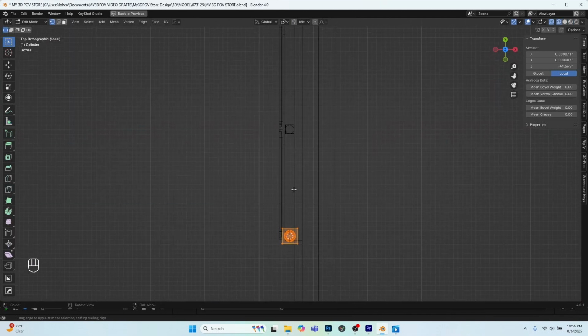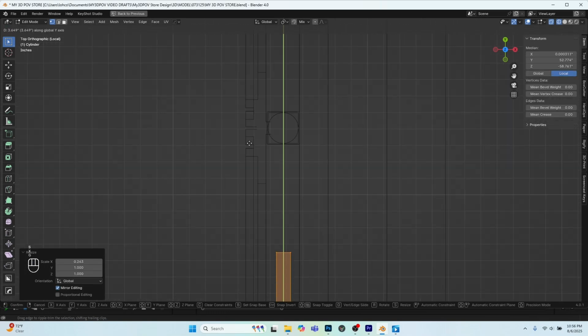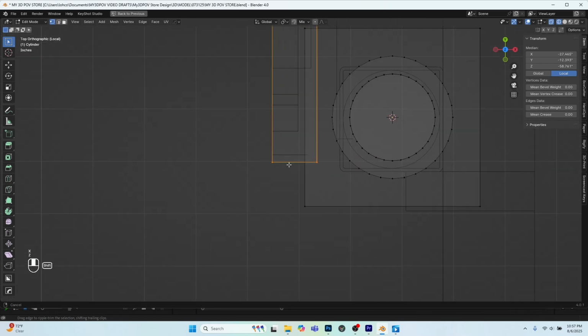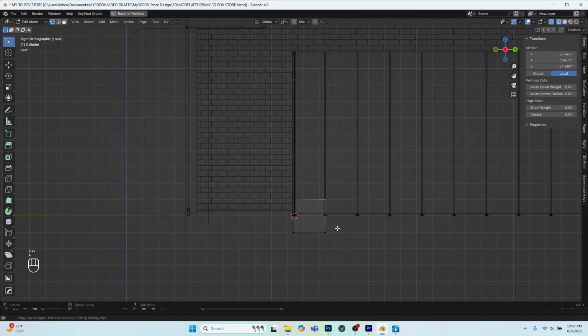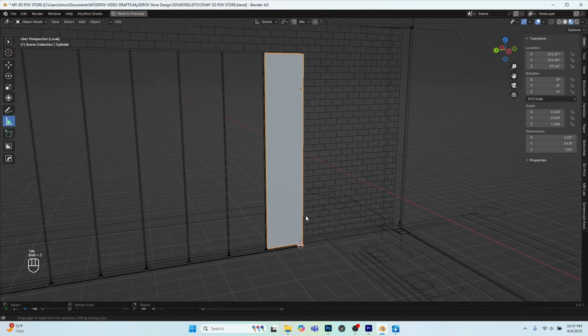So I have my vertical support, and now I'm going to model this panel. Shift A, add a new cube, S X to make it skinnier. I'm going to align it in the corner, and then align it on this corner as well. 3 to go into the side view, and then I'm going to align it with the top of this and the bottom of the panel here. So this is my panel.